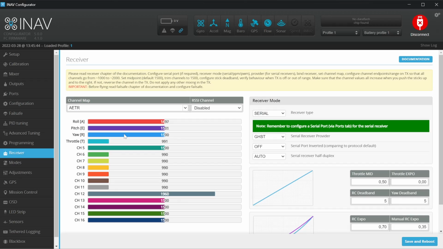Go to the OpenTX configuration and just attach the switch G to one of the three radio channels. In my case, it's channel 10, because every time I switch the SG, channel 10 is modified. Now, let's teach INAV to change rate profiles based on the position of the switch on your radio.